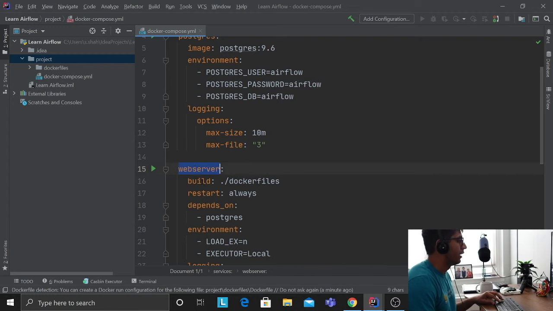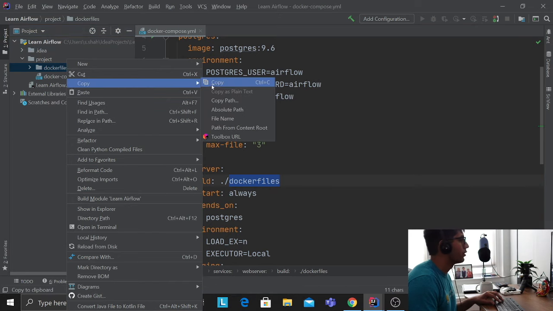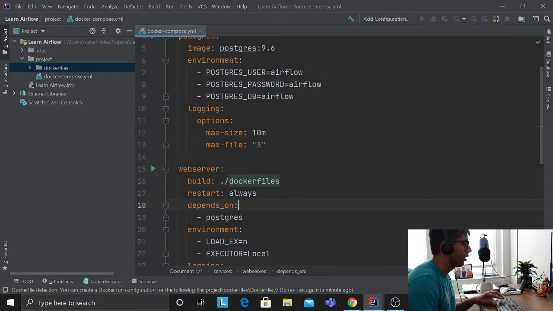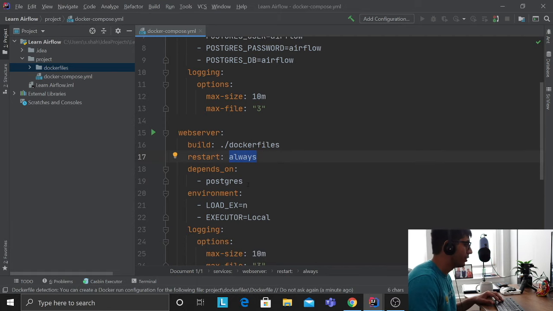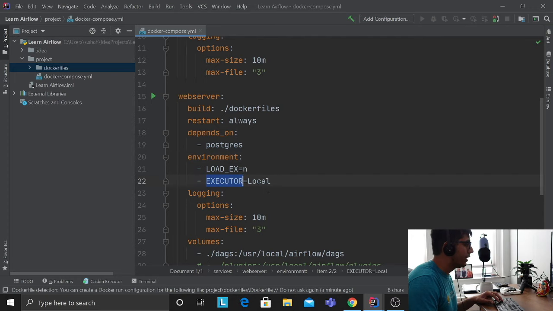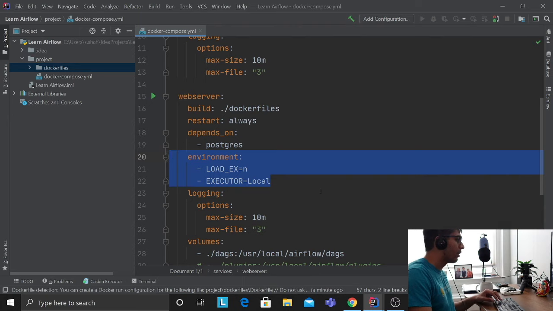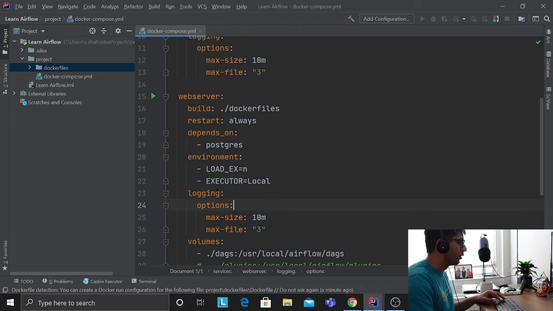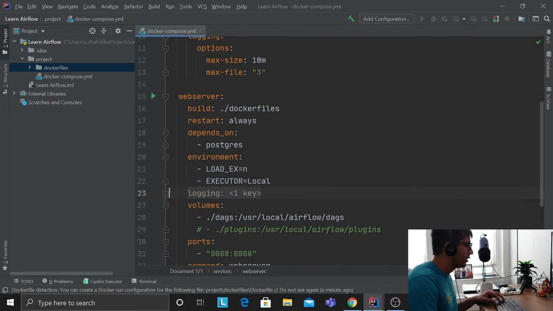I'm saying that, hey, build everything in the folder called Dockerfiles, which is right here. Make sure this matches, otherwise it's gonna be a problem. Restart always. So we're saying that if anything goes wrong, please make sure you restart. This depends on PostgreSQL. Environment variable, load example and executor as local. We would touch base upon this in the advanced concepts. So right now it's very basic. Logging, just some logging here.